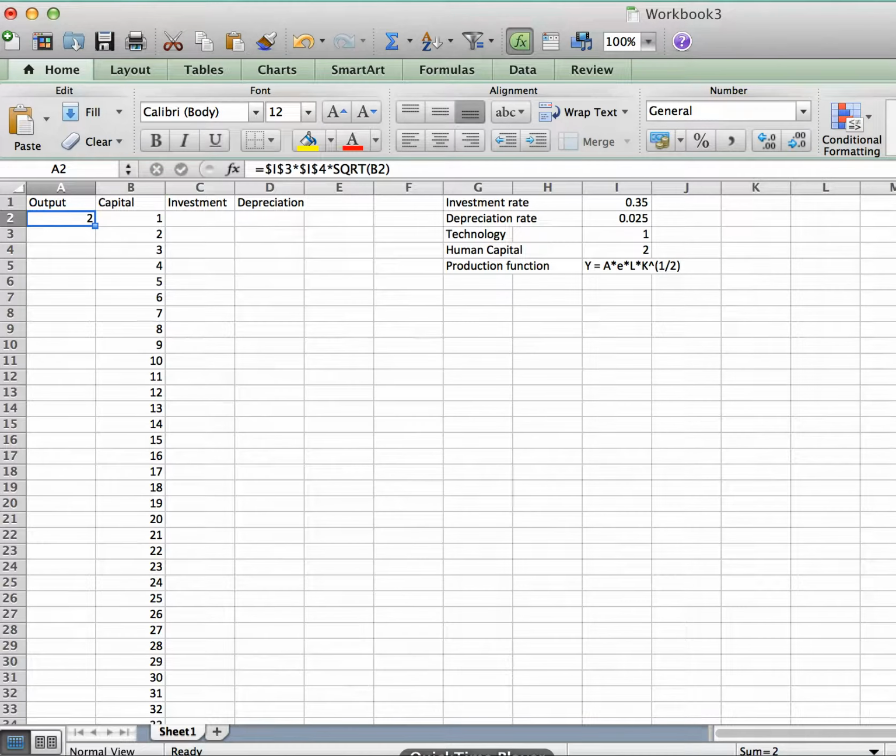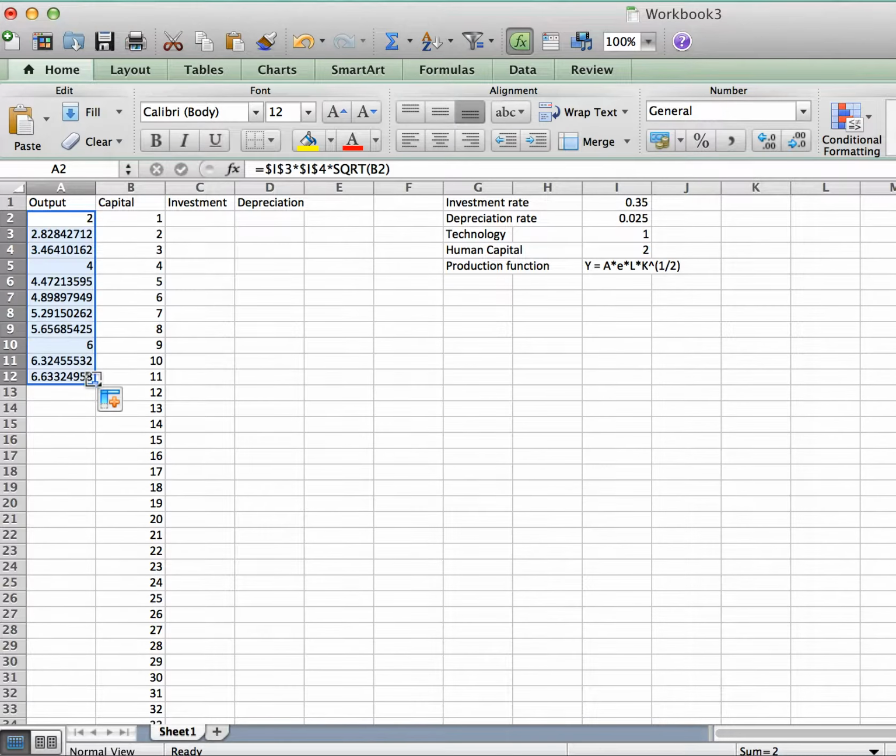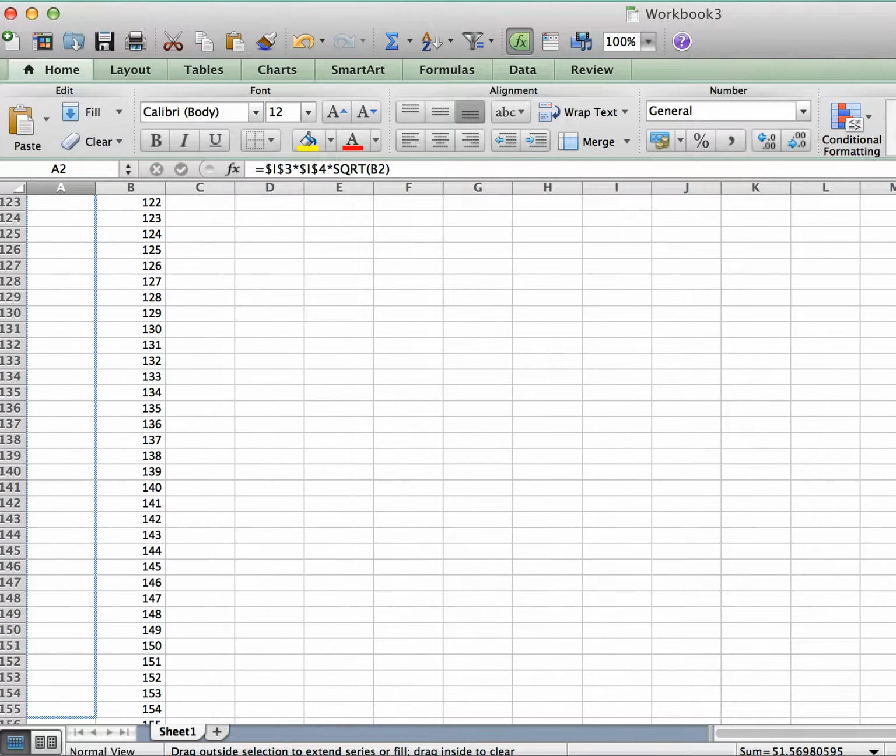Okay, so you can see that when technology is 1, human capital is 2, and capital is 1, I get an output of 2. And by copying these down, I get the different levels of output. So capital 4, technology 1, human capital 2, gives me an output of 4. Capital 9, technology 1, human capital 2, gives me an output of 6. Now I want to copy those down all the way as well. Highlight these, put the cursor there, pull it all the way down to the end of my file.